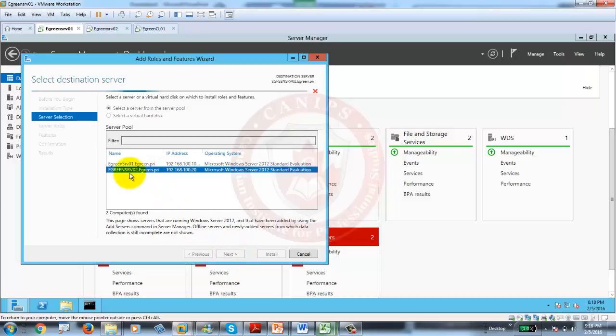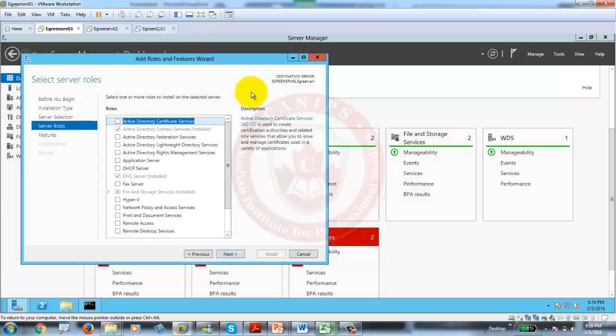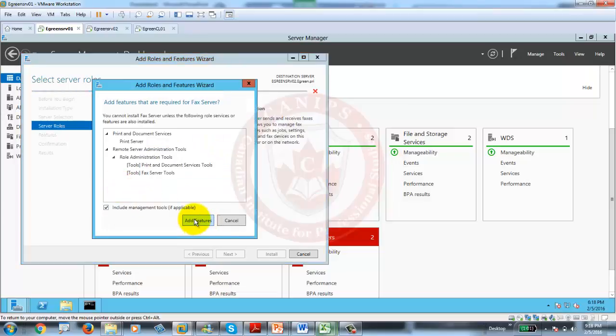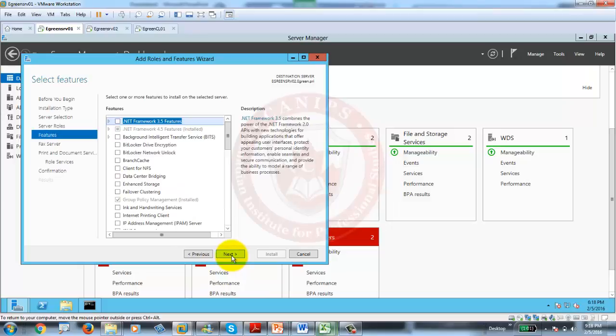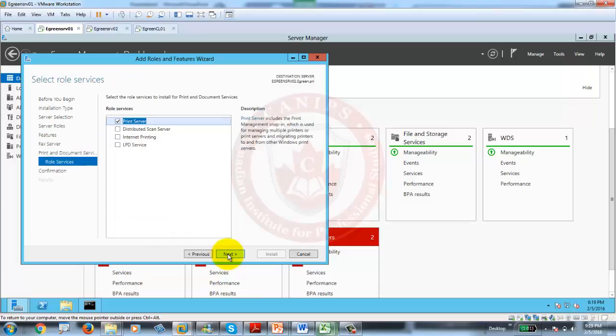And then if you do, it will try to connect from here. Now, whatever role you select here, it will be installed on that other server. So let's say I'm installing the fax server. This is just to show you that I can install a role. And these are features, if you need some features from here, and next.